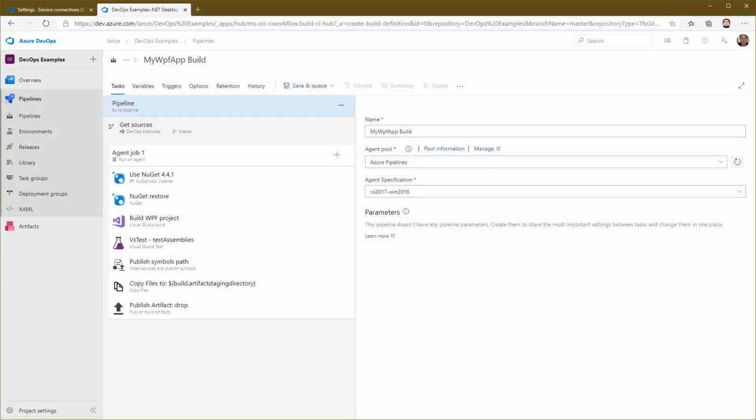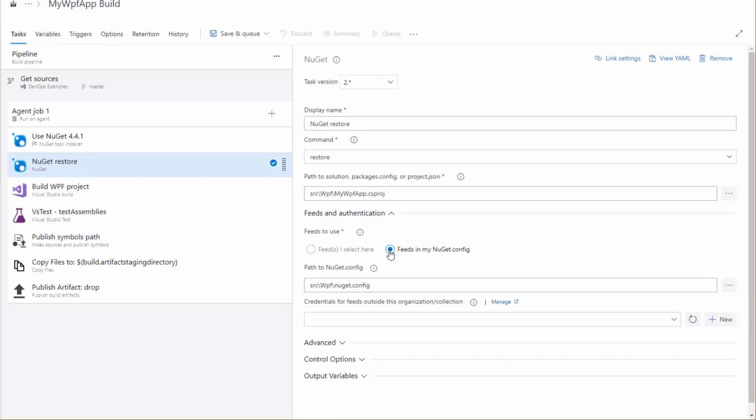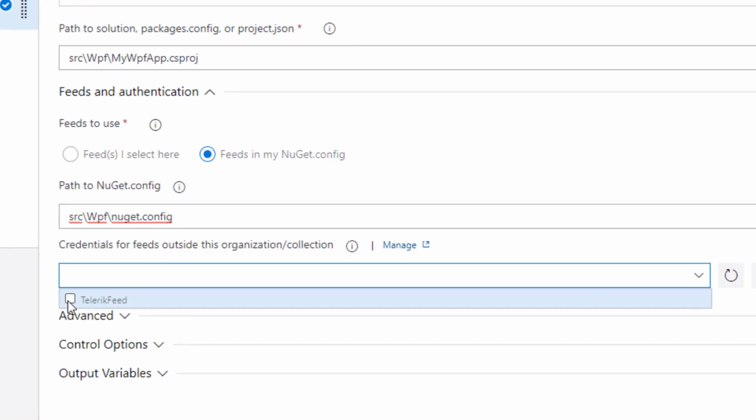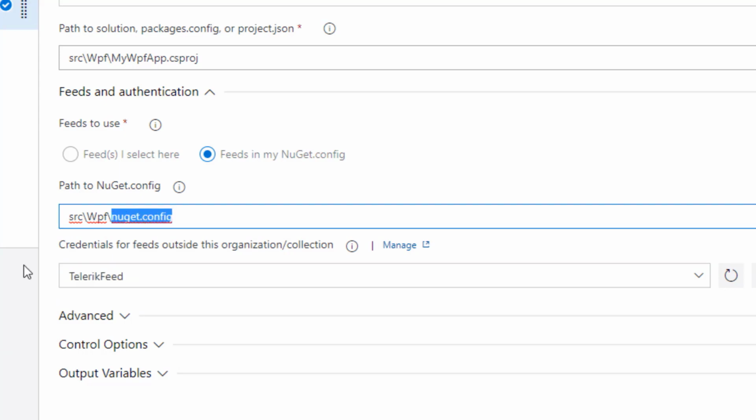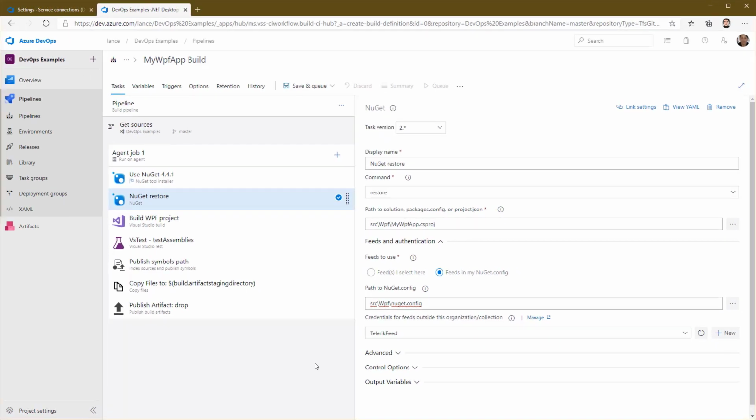To use the service connection in a classic pipeline, go to the pipeline and find your NuGet restore task. Select feeds in my NuGet config. Make sure the NuGet config's path is set there. You will now see the service connection available as an option for the credentials to restore any of the feeds that are defined in the NuGet config. Now, when you run the build, it will also restore the packages from the Telerik NuGet server as well as NuGet.org.